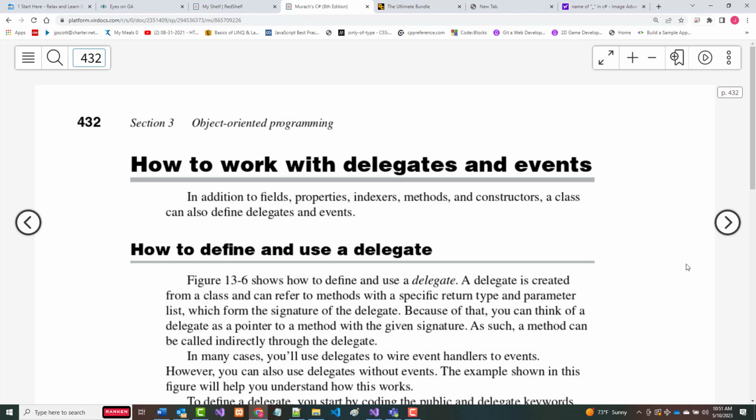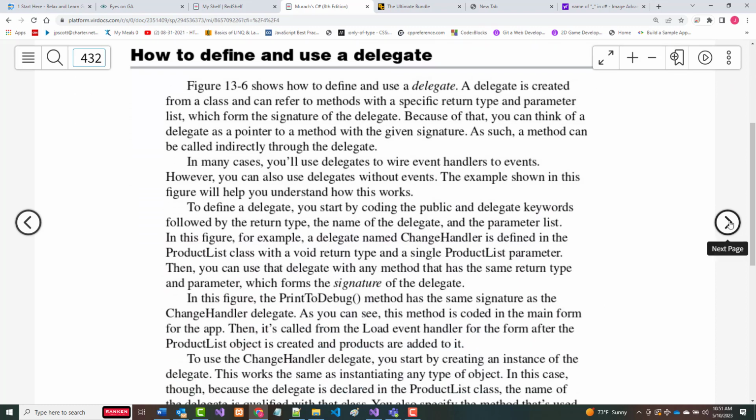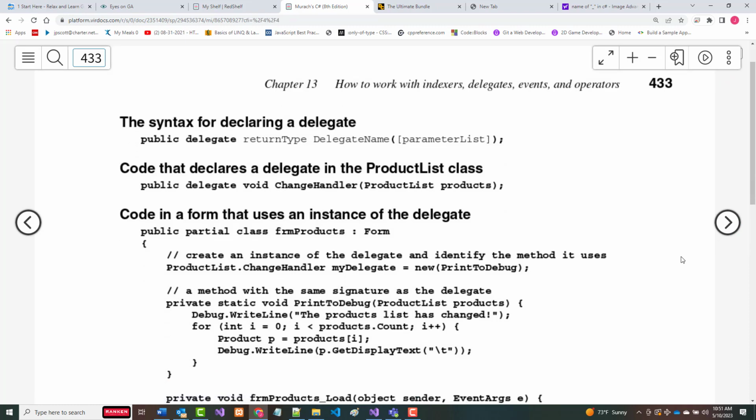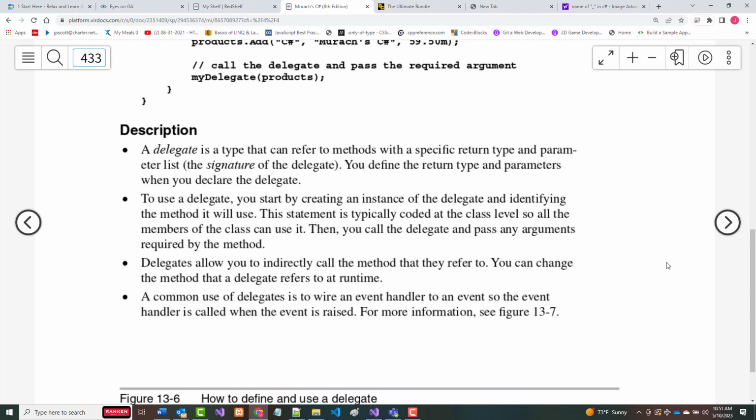And if you look at this, it says a delegate is created from a class and can refer to methods with a specific return type. You can think of a delegate as a pointer to a method with a given signature. So you can indirectly call the method through the delegate. It's kind of the same thing I just went over. I'm not going to go over this. I'm not even going to go over it much in class because, again, it is very, very confusing. And when you start talking about pointers and the like, I know the C programming language.